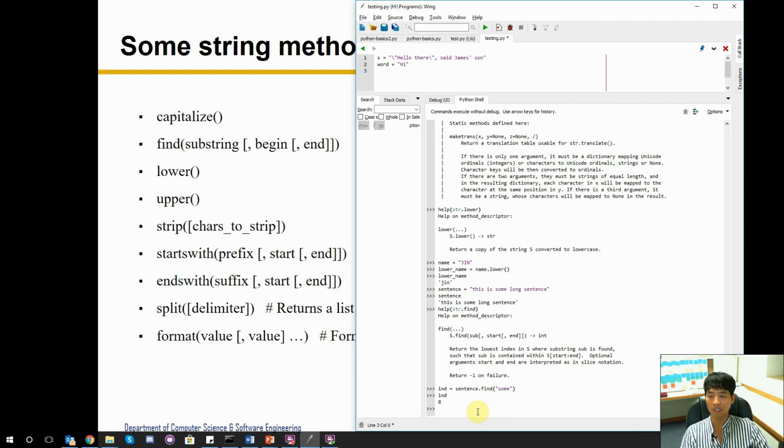So let's check what's inside index. So this is value 8, which means I can find the word "sum" in my sentence at location index 8. And remember, index in Python starts from 0. So this t is 0, so let's count. 0, 1, 2, 3, space is also counted. 4, 5, 6, 7, 8. So from index 8, the word "sum" begins. So it managed to find it.